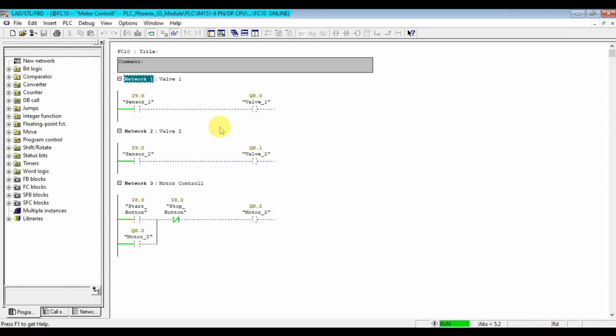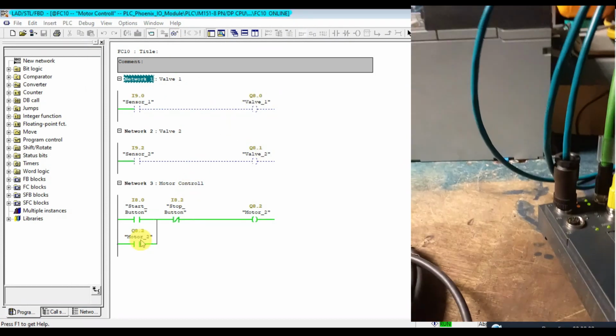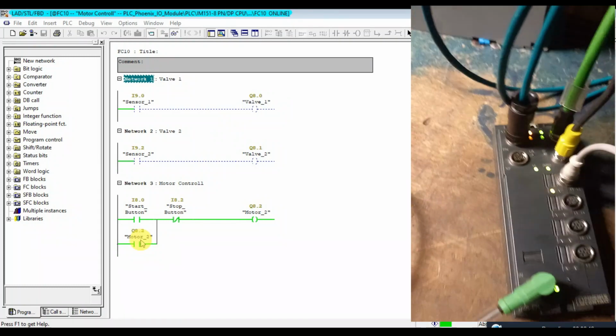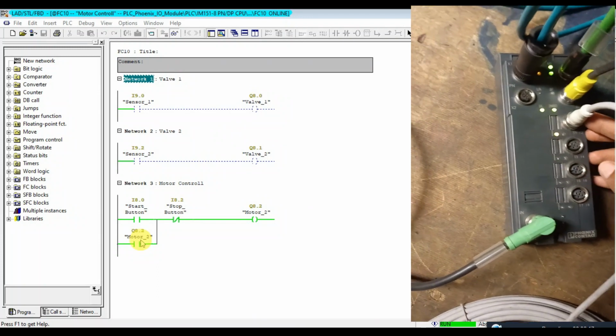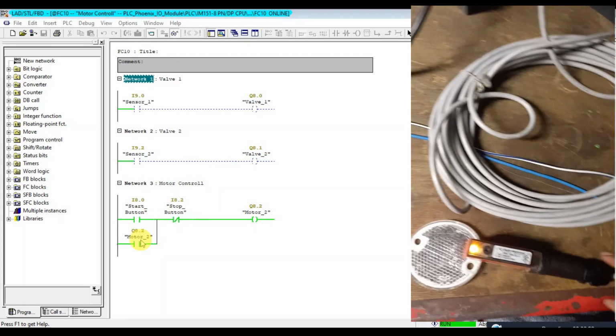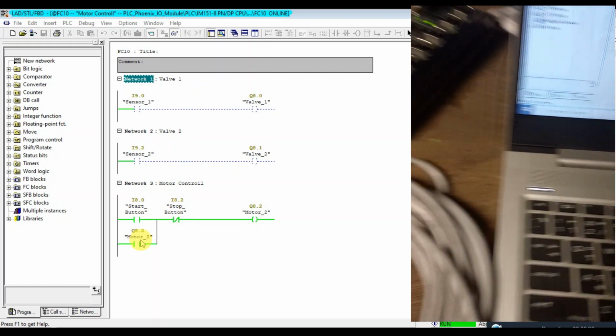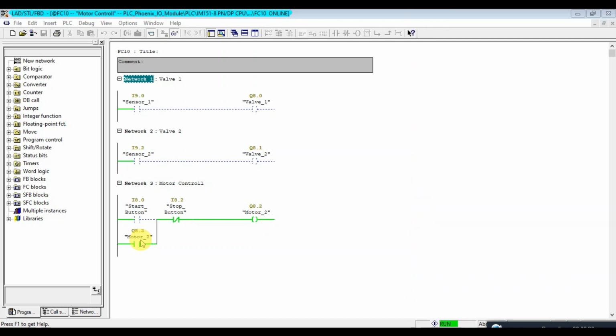So let's monitor and see this one. I have connected my sensor on input one of the bus coupler. As you see, the signal is now changing on the schematic. When I release it, it changes, and when I activate the sensor, it changes. So I'm getting the signal from the Phoenix bus coupler.